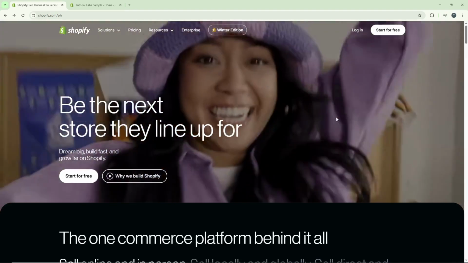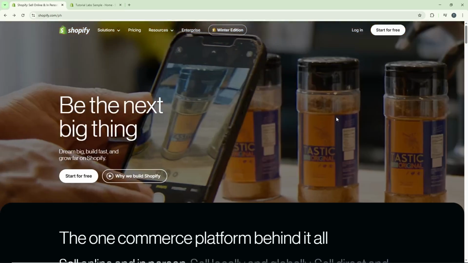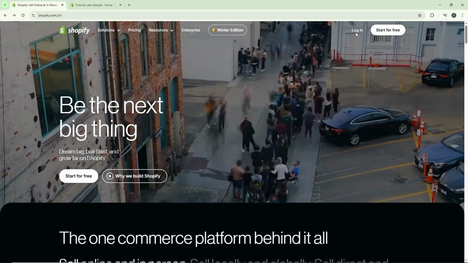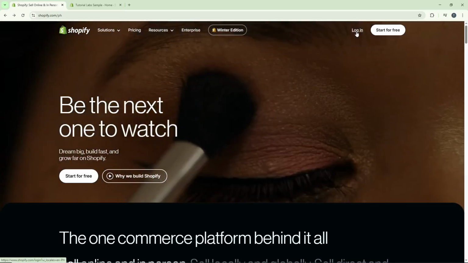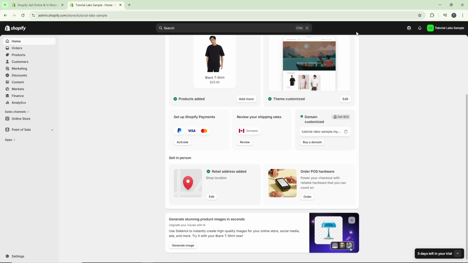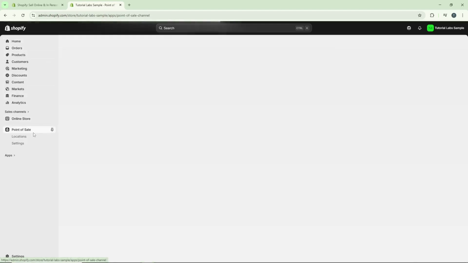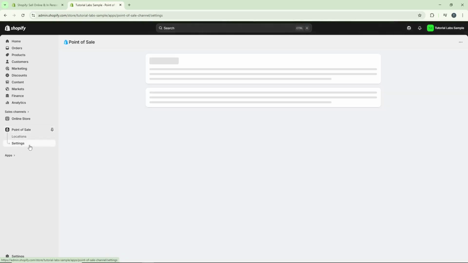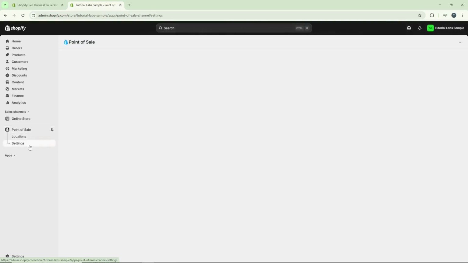To get started, open your browser and navigate to Shopify.com. Once you're there, log into your account using your credentials. This will take you to your Shopify dashboard where you can manage all aspects of your online store and point of sale system. Once you're on the home page, look to the left side of your screen where you'll find the main navigation menu. Click on Point of Sales to expand that section, and then underneath it, click on Settings. This is where you'll access all the configuration options for your POS system.